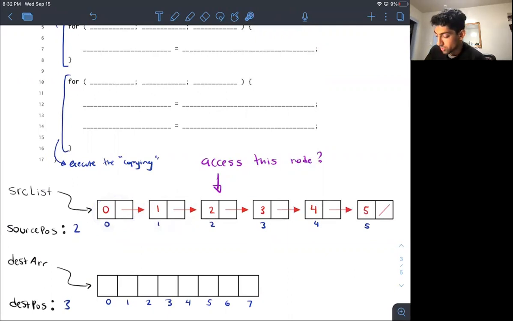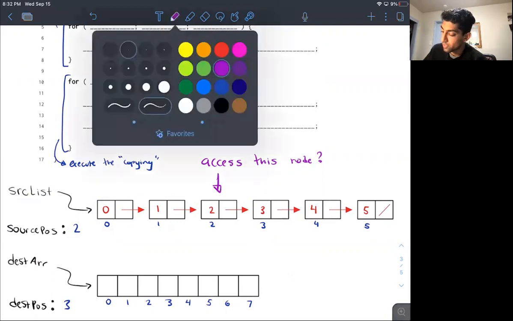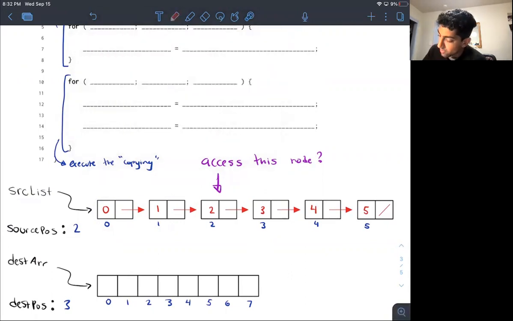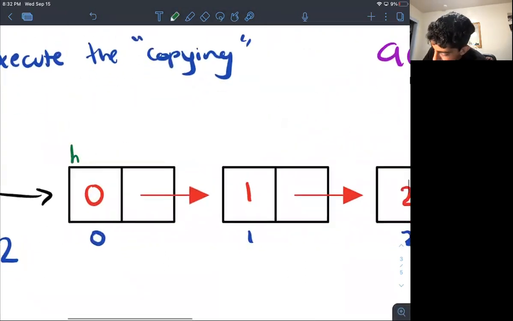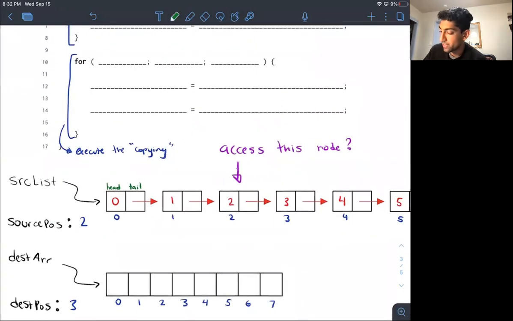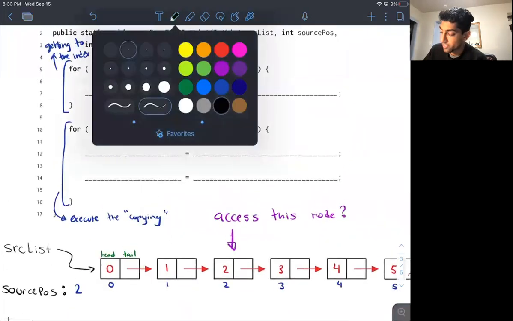So the number source position 2 corresponds to the number of nodes we need to skip. So in order to skip one node, I have source list here. Let's say this is head and tail. Okay, so in order to skip one node, I can say source list is going to be equal to source list dot tail, right? What that will do, I'll just write it down here because that's actually part of the solution.